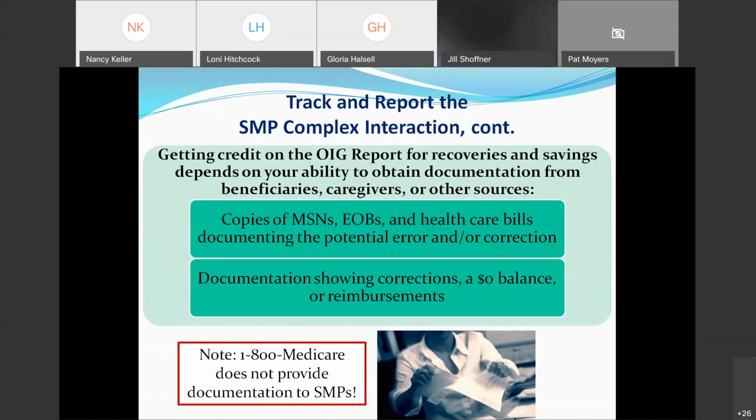So how do I get credit on the OIG report? That's why I need copies of everything, and documentation showing the correction, zero balance, anything. That's how I get it.